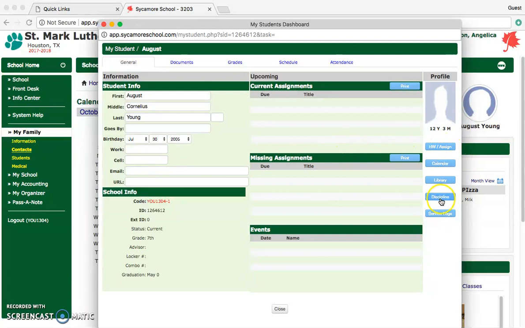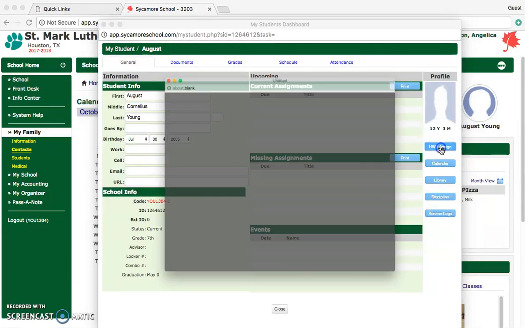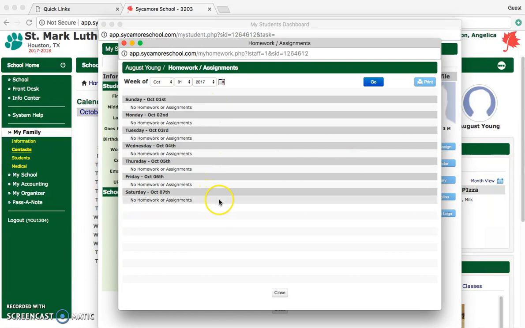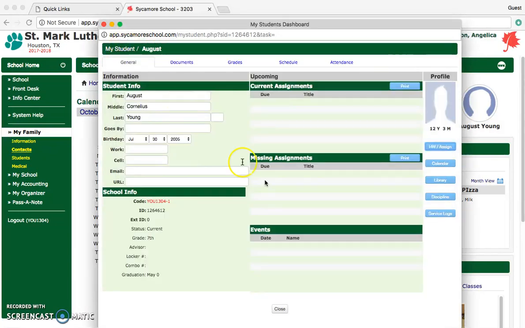You can also click over here on the right-hand side, the homework assigned, and there would be a list then of the classes and the homework assignment. August doesn't have any. And a calendar of any classroom events or assignments, library books, which we're not using yet, but eventually we'll get to that tab if any books are being checked out of the library.